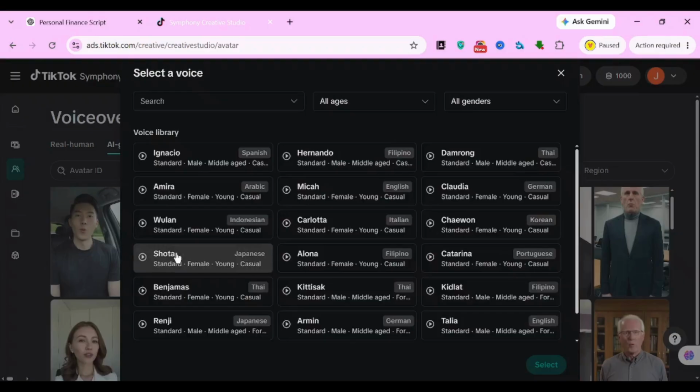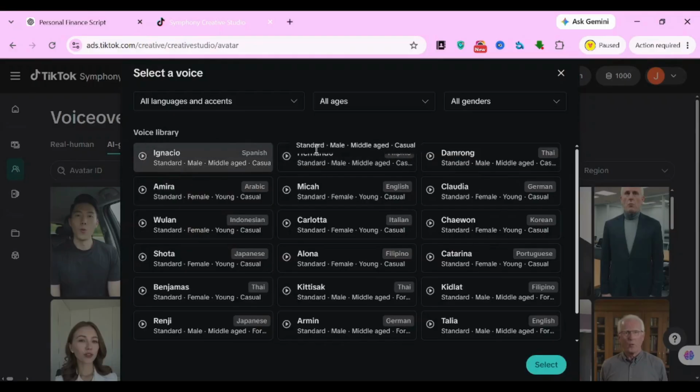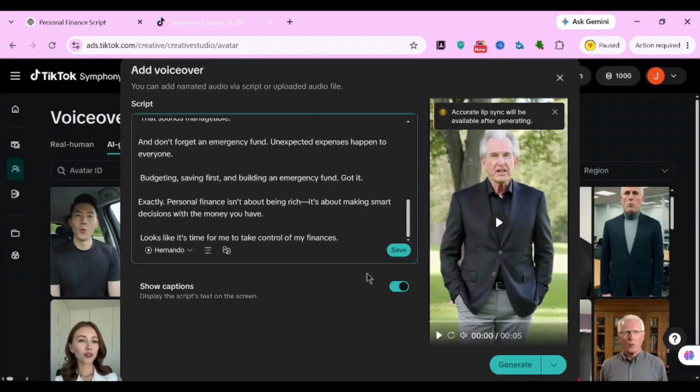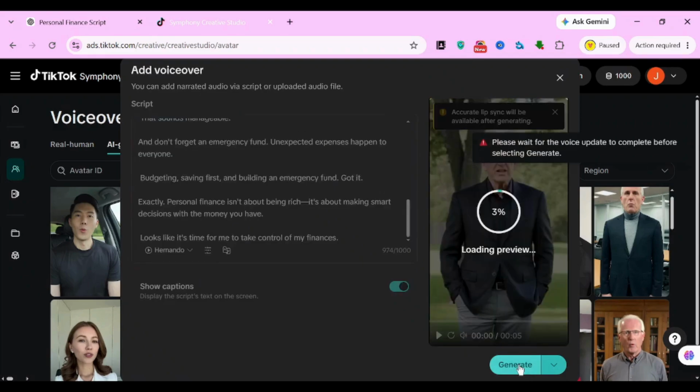Next, choose a voice. There are multiple voice options available. Listen to a few samples and choose the one that best matches your audience. If your audience prefers a professional tone, select a professional voice. If your audience prefers a conversational style, select a friendly voice. After choosing the voice, click Generate. Now, sit back and let the AI do its magic. Within a short time, TikTok Symphony will create a complete AI avatar video based on your script. Once the video is generated, preview it.